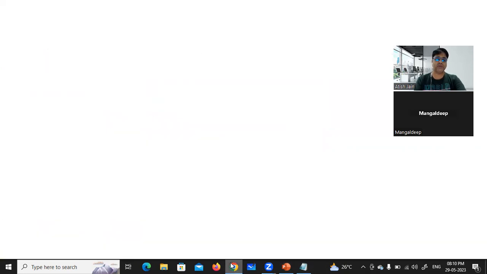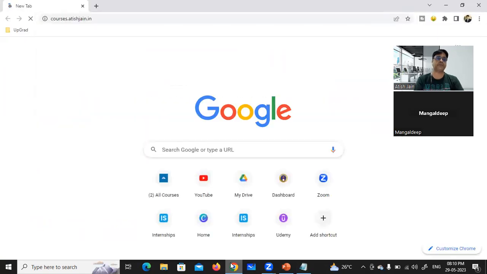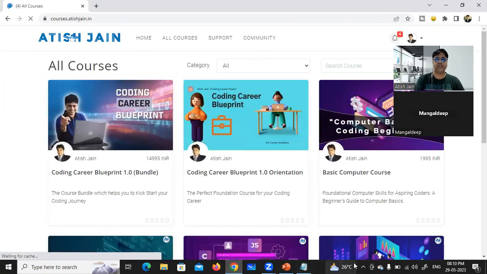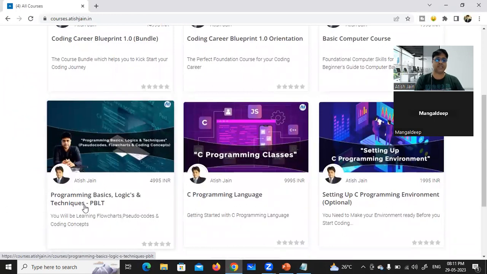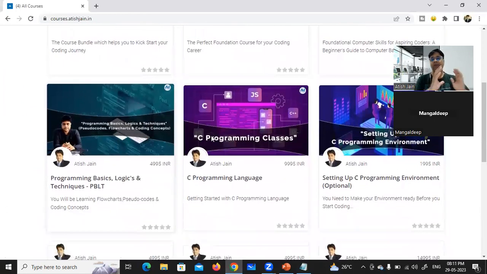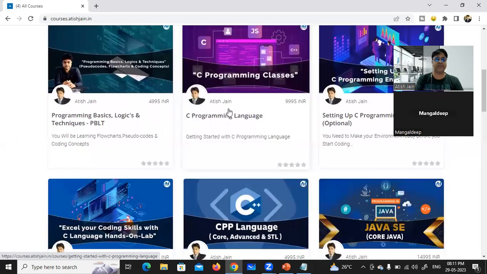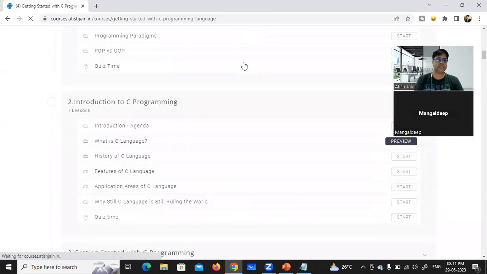So let me open the portal. This is the portal on which you have been given access, and this is the first course, computer basics. This is the second course, programming basics, logics and techniques. After that, you need to keep spending 1 or 2 hours every day on the C programming language. This is very important. There are totally 20 sections. You can see here. I'll show you. There are totally 20 sections we have.